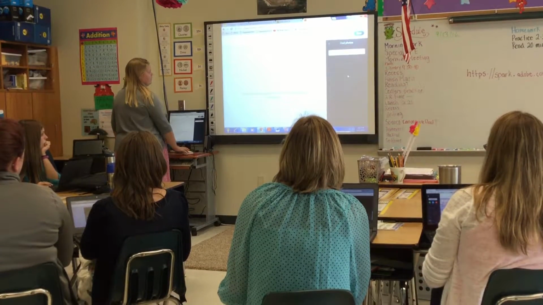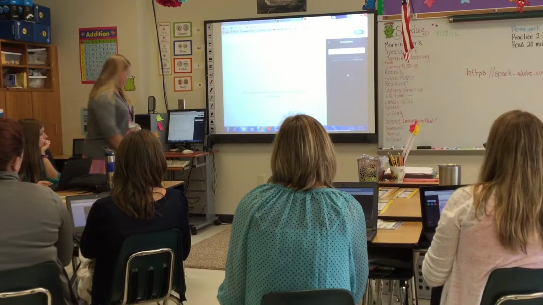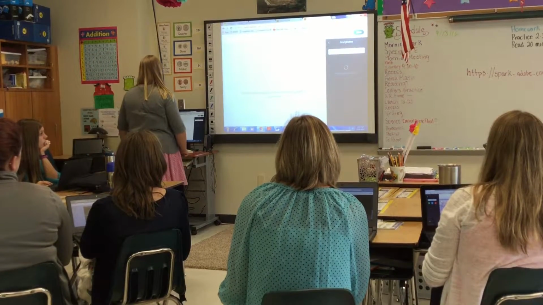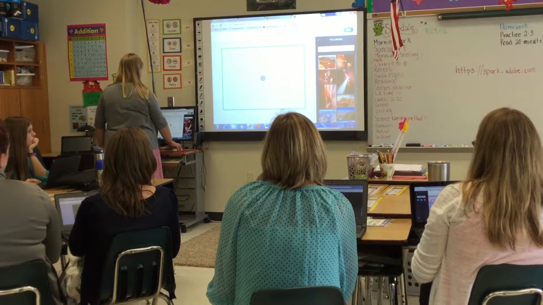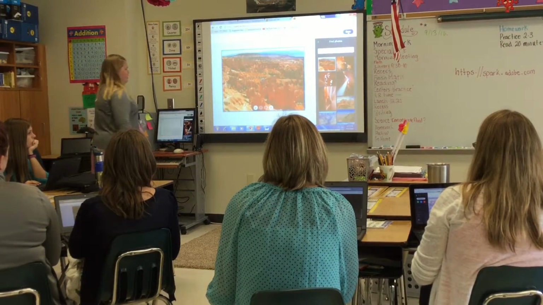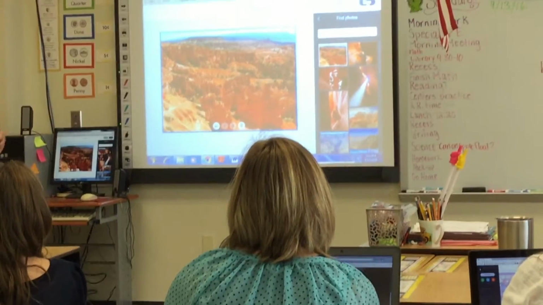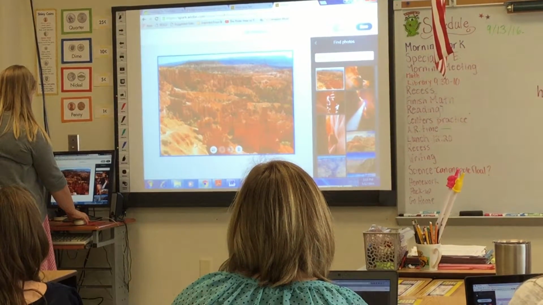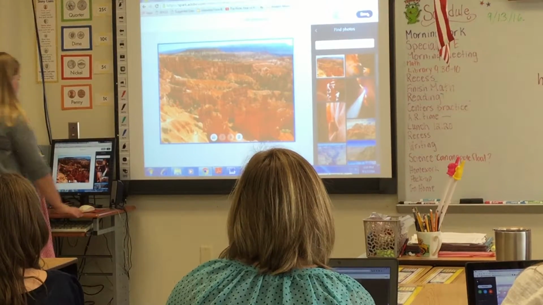So let's find a photo. Give me a word. Canyon. Perfect. Ooh, so pretty. I'll save that. And as you go through each step, it'll ask you to save it. You can always go back and delete it. They'll come up with these photos down here. So you can move forward, move back, replace the photo, or delete it.